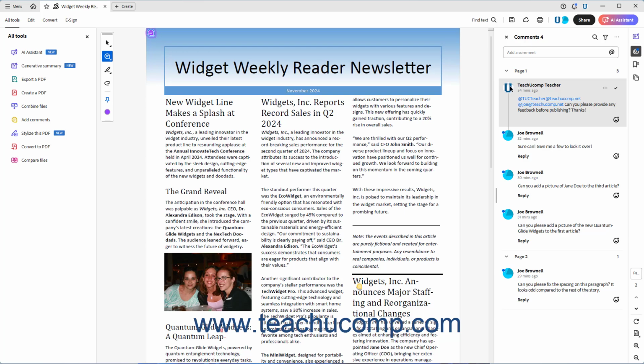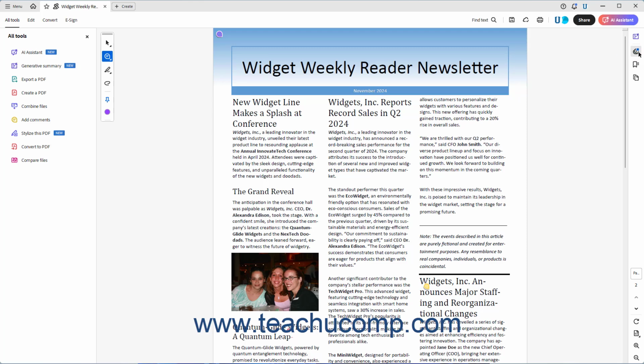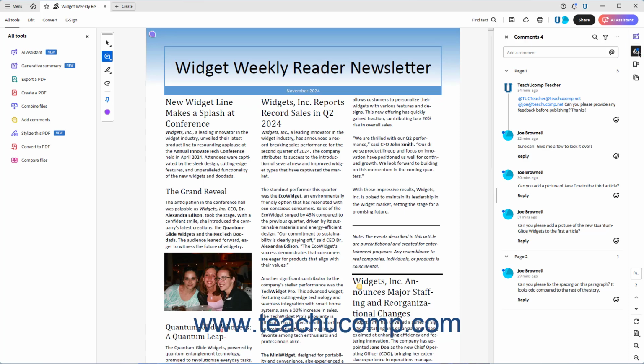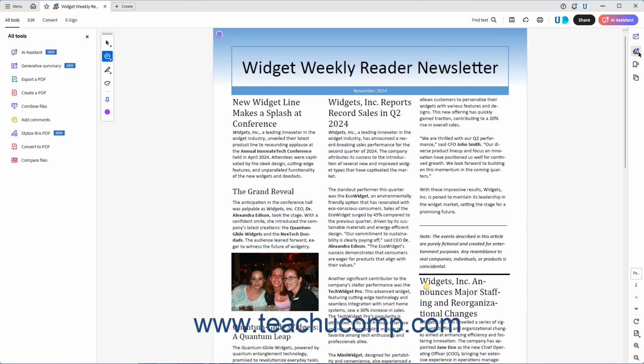To toggle showing the Comments panel on or off in Acrobat, click the Comments button in the navigation pane. When adding or editing comments in Acrobat, the comments appear within the Comments panel if it is shown, and instead appear as pop-up icons in the PDF if the Comments panel is hidden.